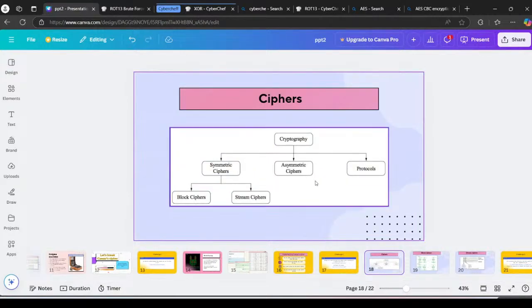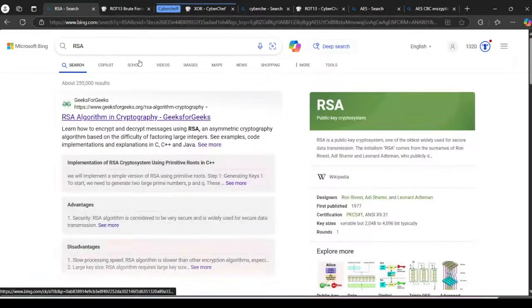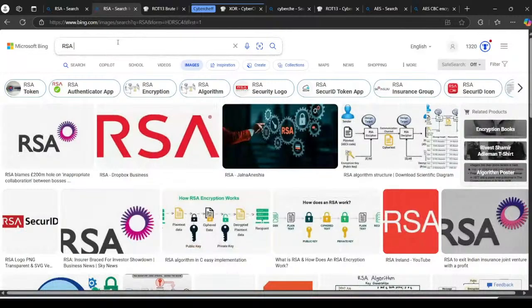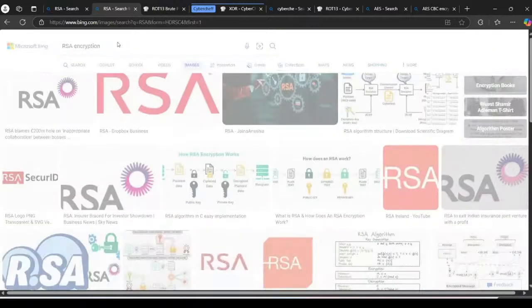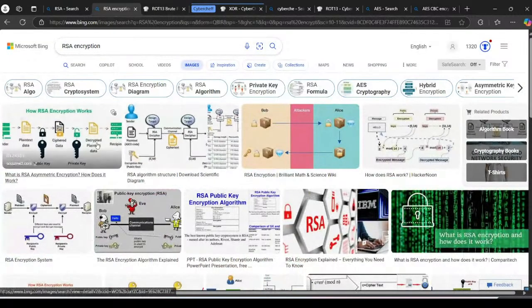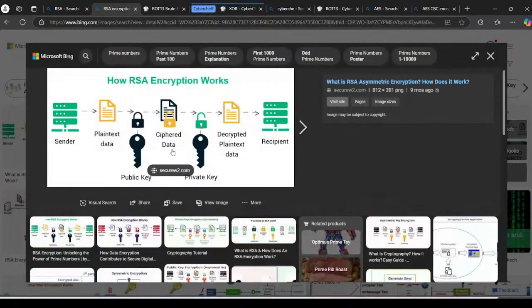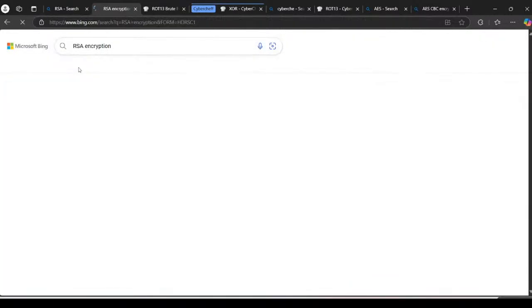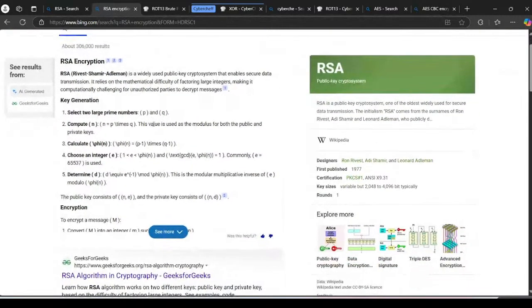So yeah, we'll look at some asymmetric ciphers now. Okay, so as you know, in RSA, we use a different key for encryption and decryption. So I'll give you a brief overview. We'll go through this in more detail tomorrow.